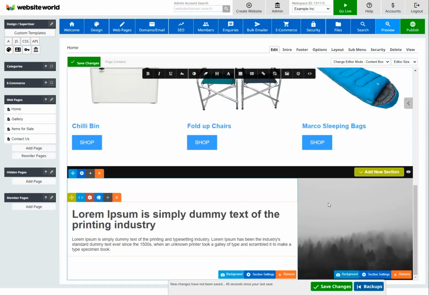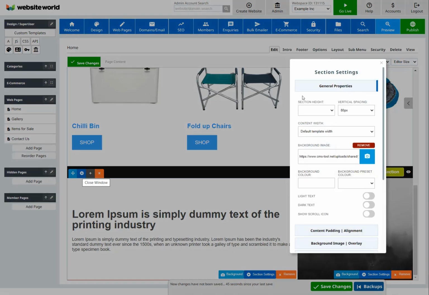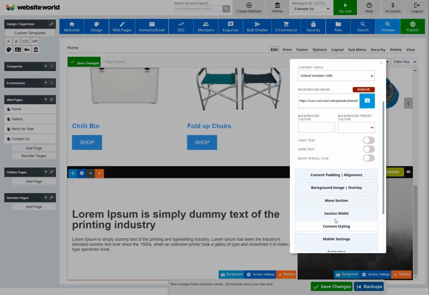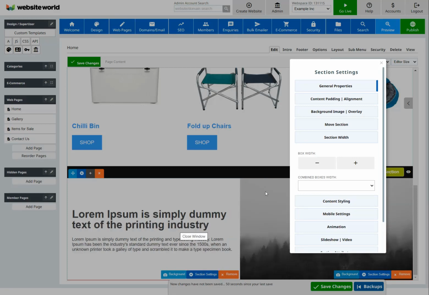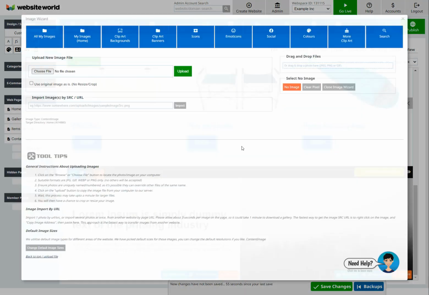Right, to get this looking the right width, we can go to our section settings. We'll just change the section width to bring it halfway across. We can change the background.